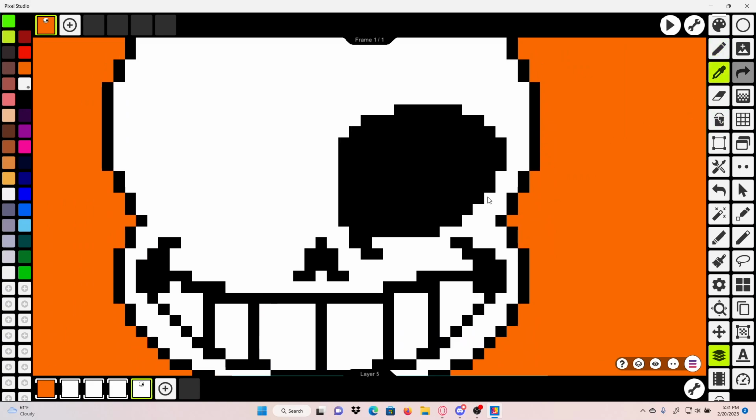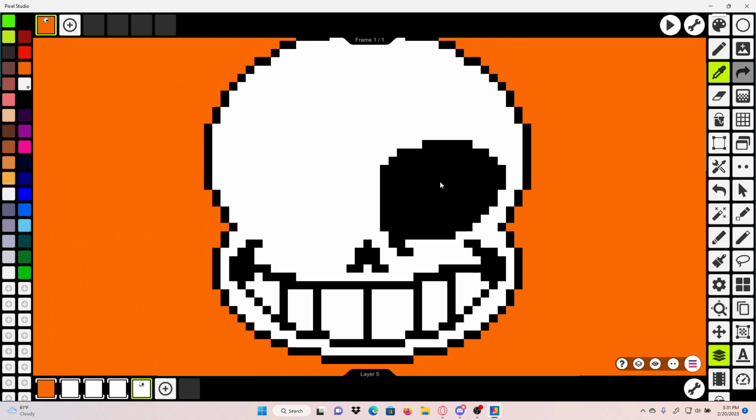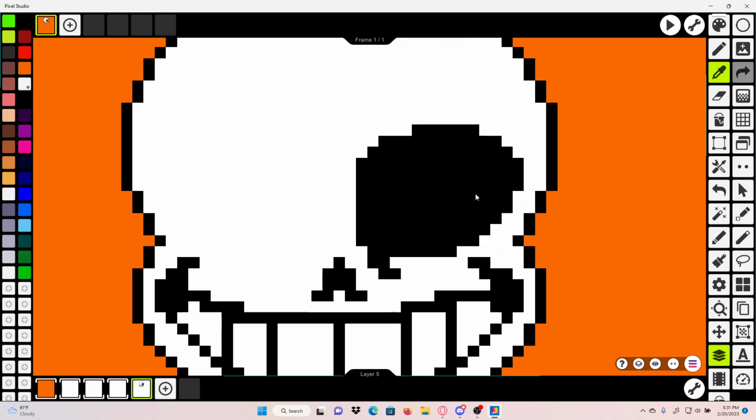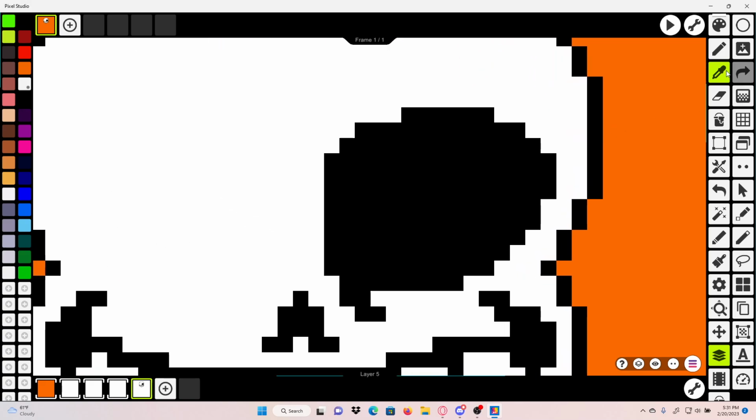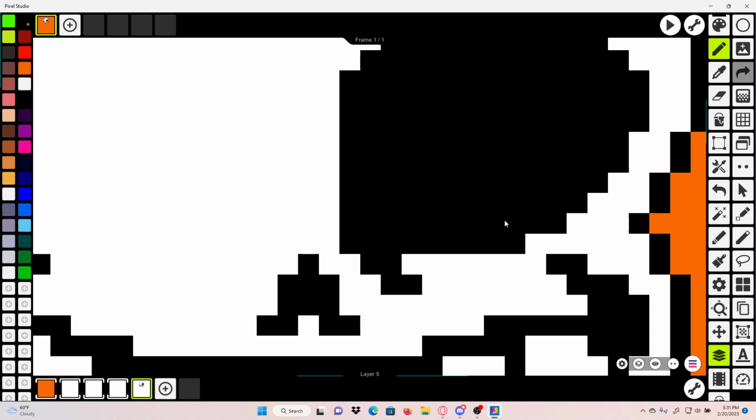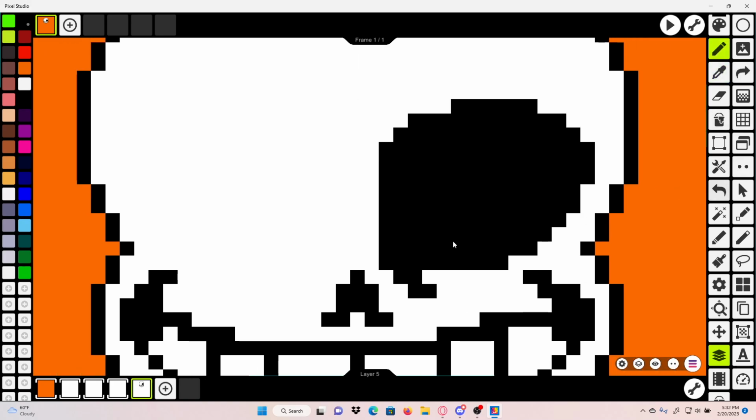So there, that's his eye socket. You can adjust it. I feel like I'm gonna adjust this a little bit more actually, just to make this part a little bit more apparent. Okay, there you go.